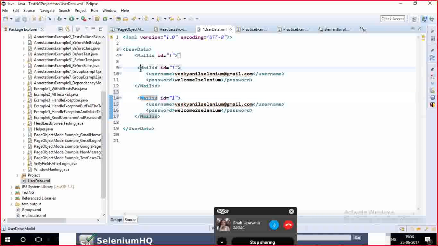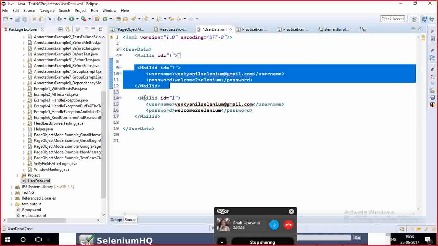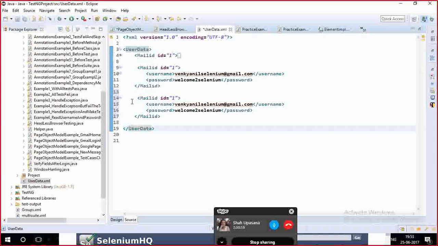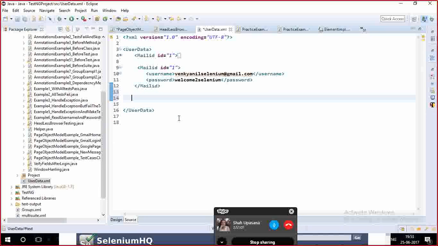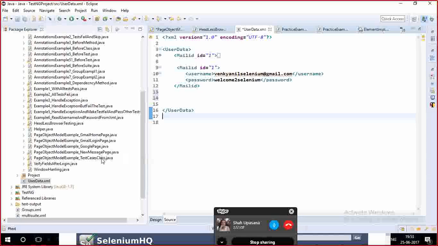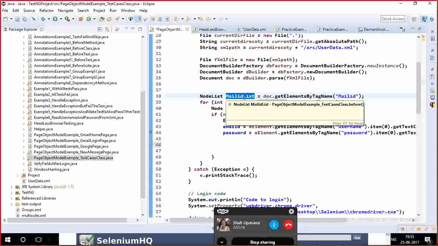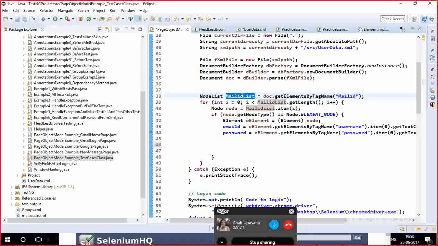Now you are telling it to give elements based on mail ID. So it will get 1 and 2. Earlier we had only 1. Let me go through the program. Here, based on mail ID, how many elements will you get? 1 or more, it depends. That is why it is a list.